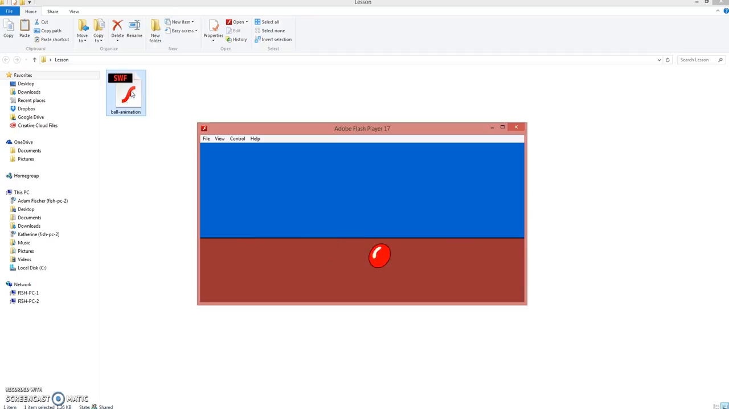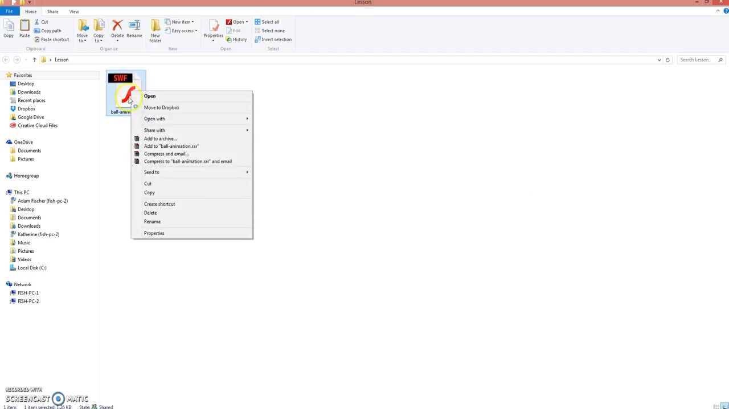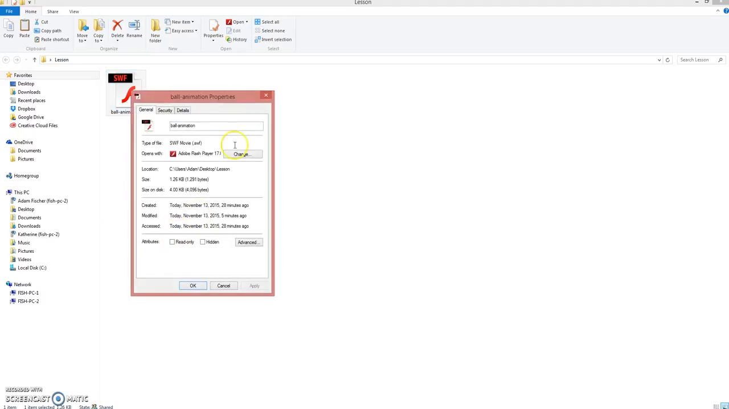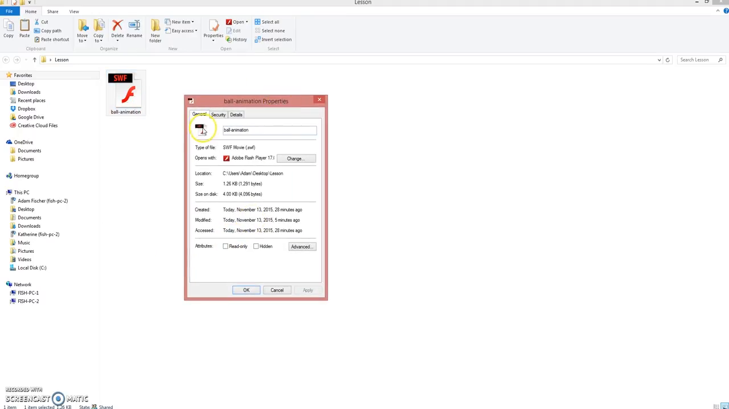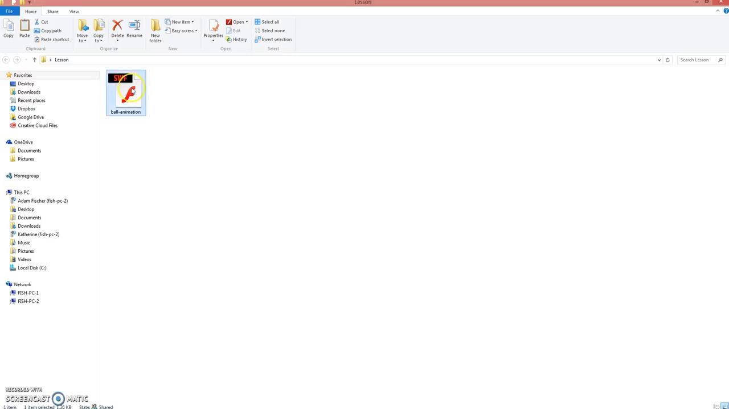If you right click on it to get more information, you can go to Properties, or on a Mac you can go to Get Info, and you can open up and you can see that it is an SWF animated file. It's Adobe Flash Player that plays back the file type. And that's the file that you're going to want to submit.